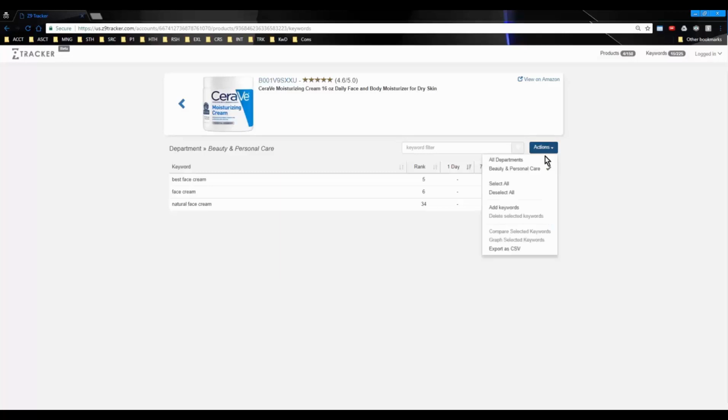And in a lot of cases, it's going to be the top level department. And that's obviously dependent on what keyword you're tracking. But between the two, you can toggle. So you can say, I want to see the movement within all departments, or I want to see the movement within the top level category.